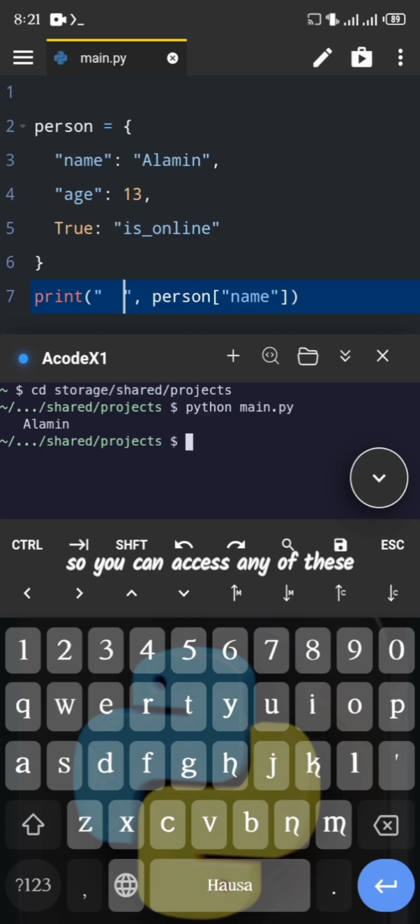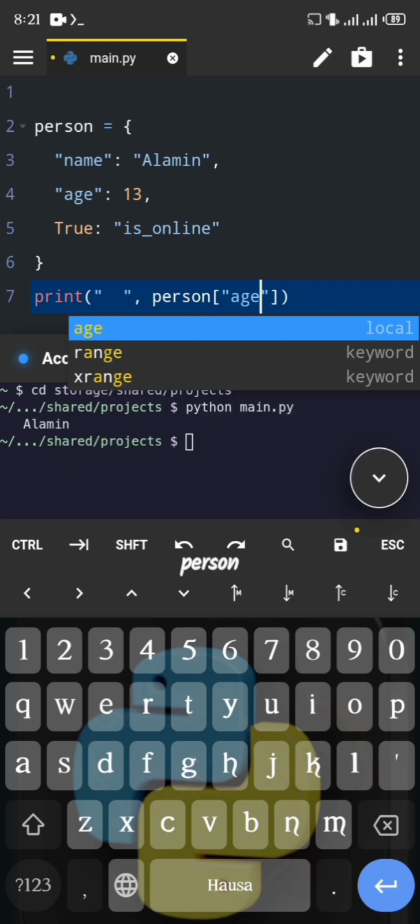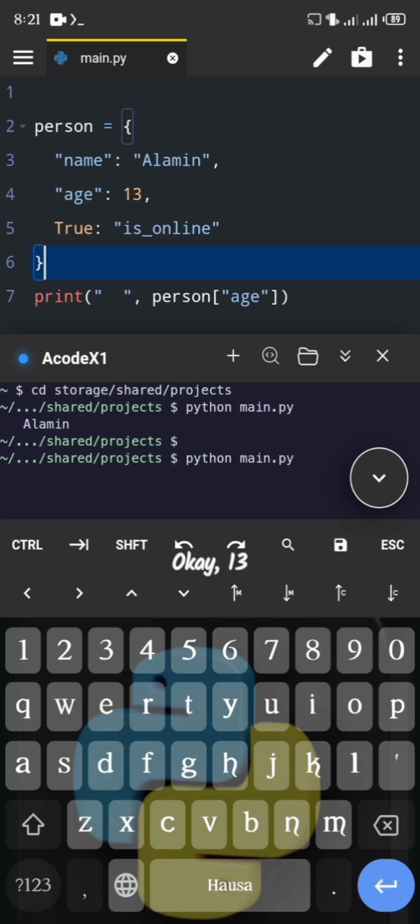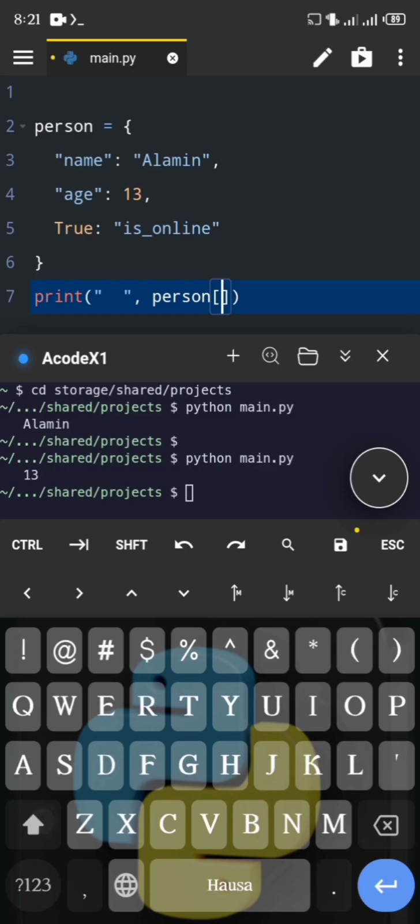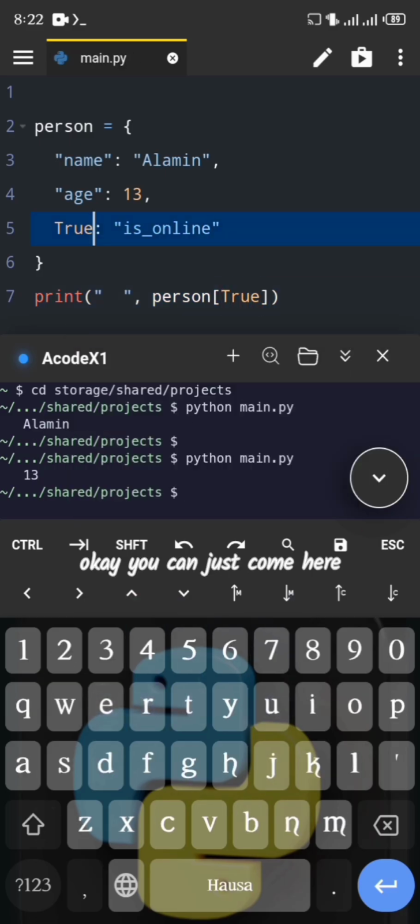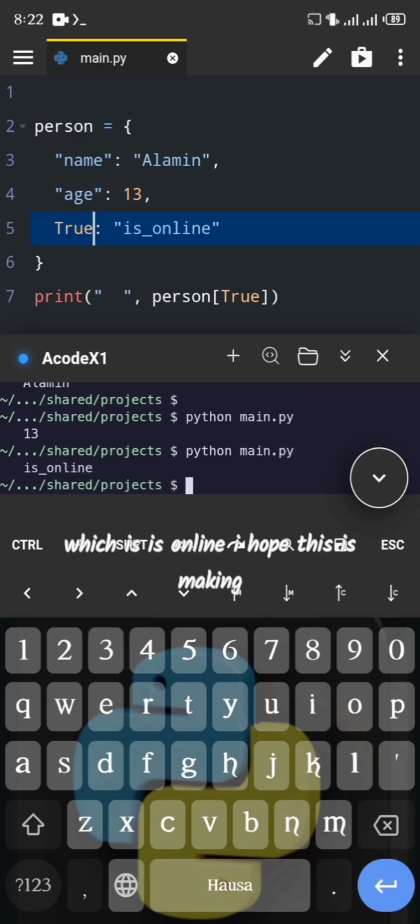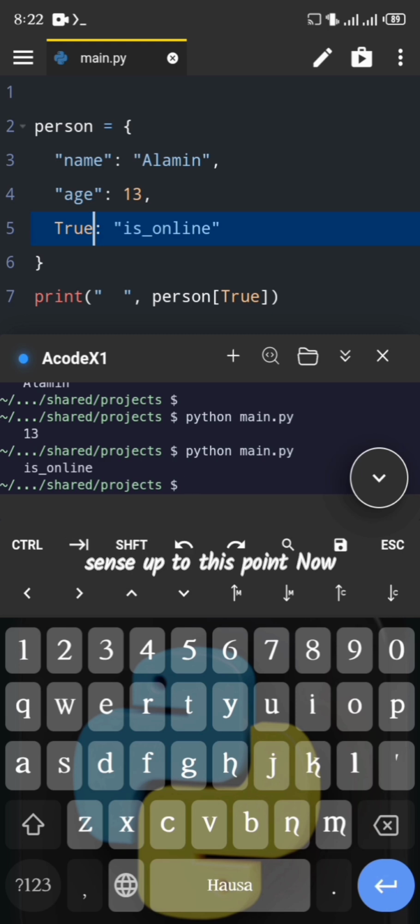So you can access any of these keys. Here I can just go person, age. This age will obviously print 13. Okay, I did not run it. Okay, 13. Cool. Now we can also see true. You can just come here and run python main.py and print the value true, which is online. I hope this is making sense up to this point.